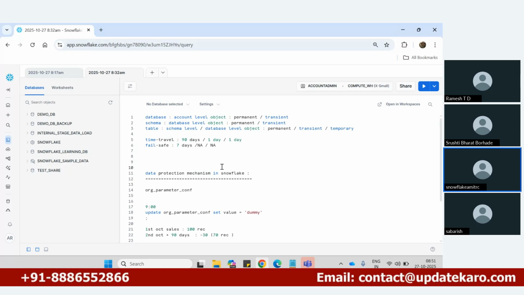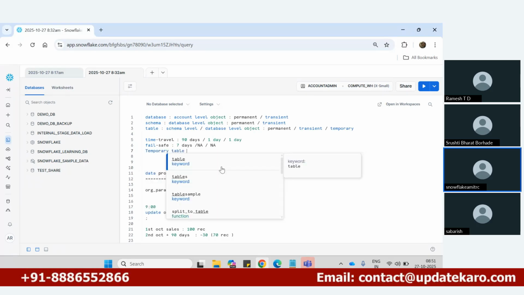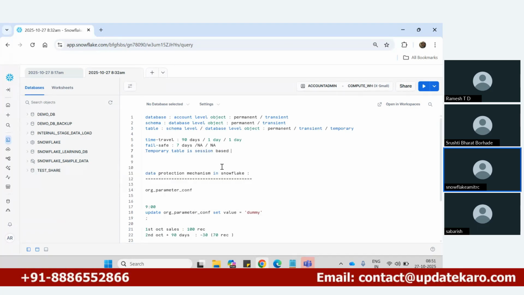Another difference between transient and temporary is that a temporary database or schema is not possible. A temporary table is a session based table. That means if you create a temporary table in one session, it will not be reflected in another session. You cannot have the existence of the temporary table in another session. So that is how it works. So this is the difference between these three categories.